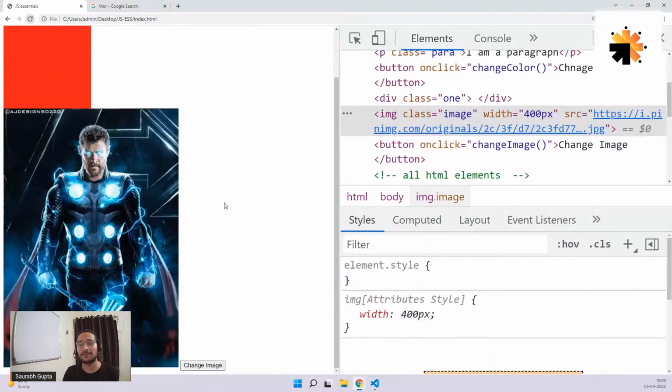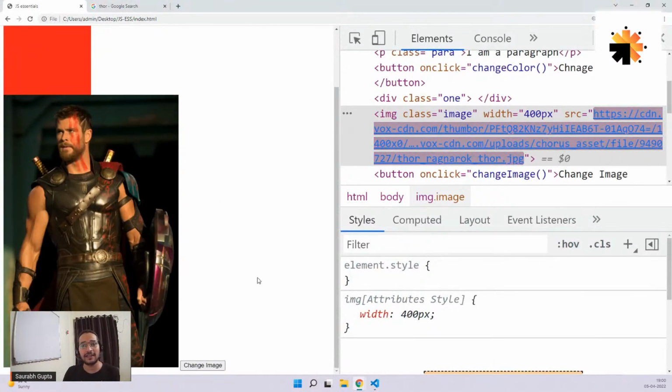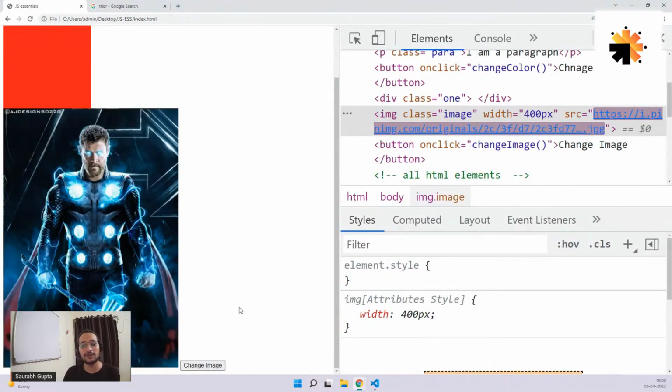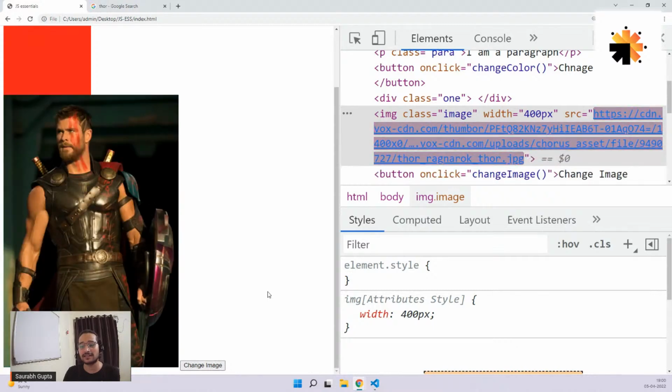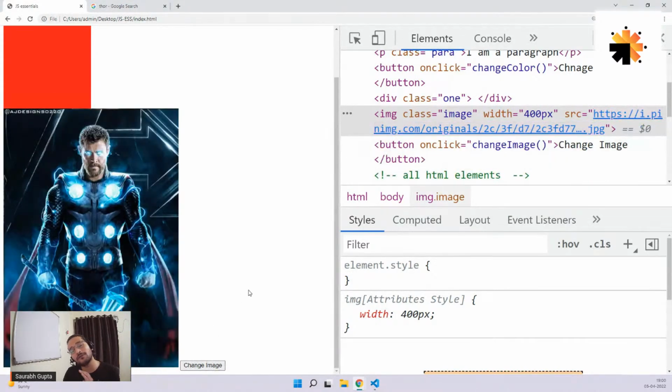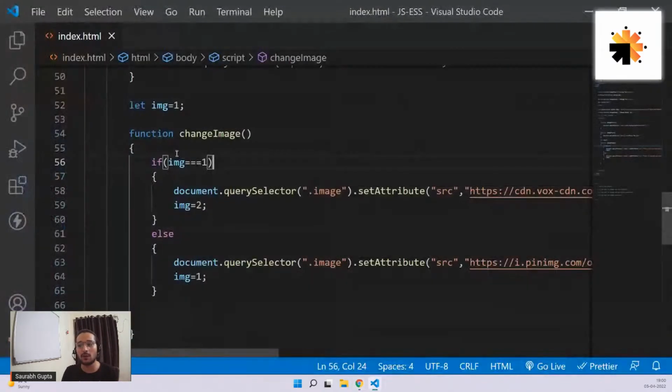Now let's see. First click, change to this. One more click, change to this. First click, change to this. One more click. Now it will go on forever because it's just going 1 2 1 2 1 2, and depending on that 1 and 2, I'm putting different images. That's it. Understood, guys? That's the base logic of how we can do it.